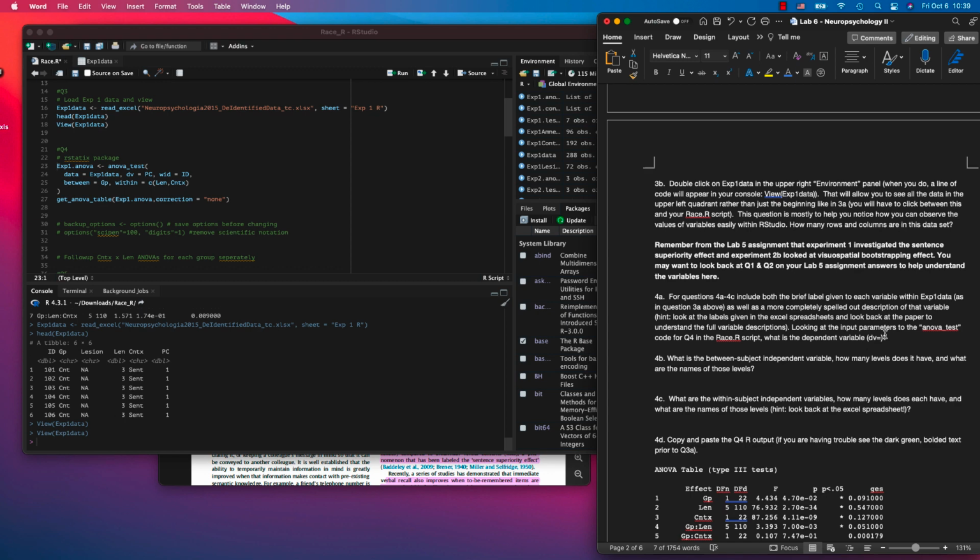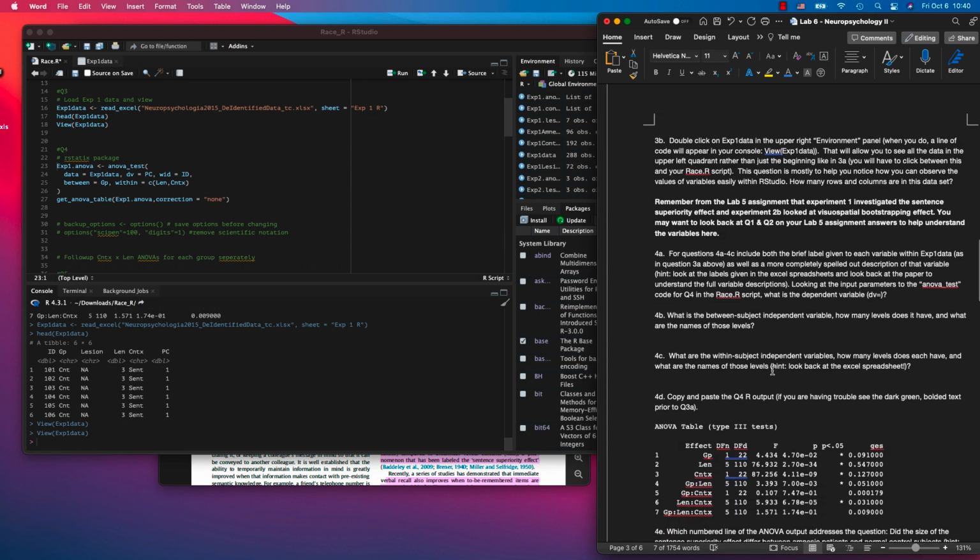So what it's asking us to do is to look at the input parameters for this ANOVA test function, and we're going to identify what the dependent variable is, or DV. We have DV is equal to PC, or our dependent variable should be the percent correct or proportion of words recalled correctly. Then we want to make sure that we can clearly identify what our between subject independent variable is, as well as our within subject independent variables. We want to know how many levels they have and what the names of those levels are.